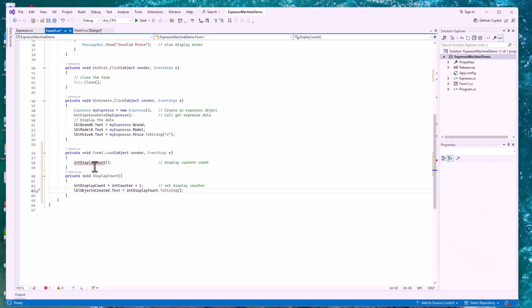Why don't we have this thing out of place here? Oh, because we've got the int here, display count. Get rid of that int. There we go. Now we got it set right. And I want to bring this thing out one more time.